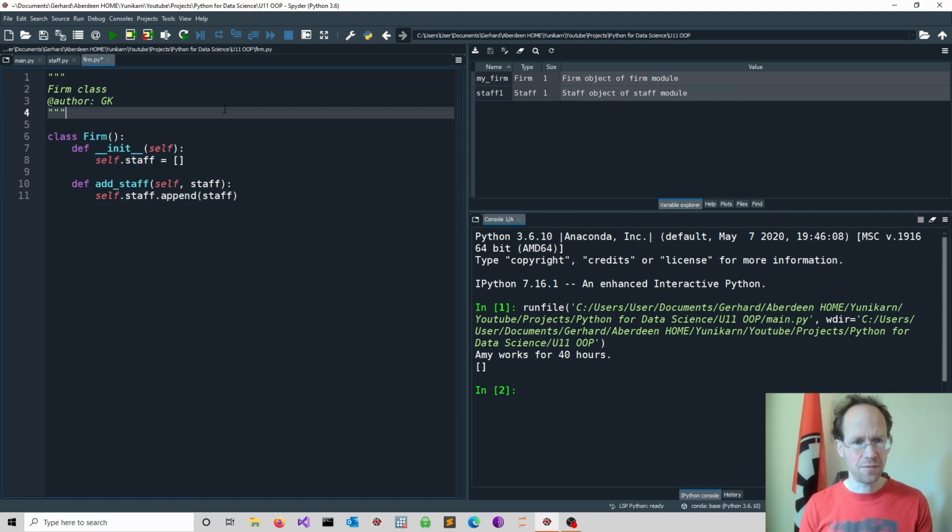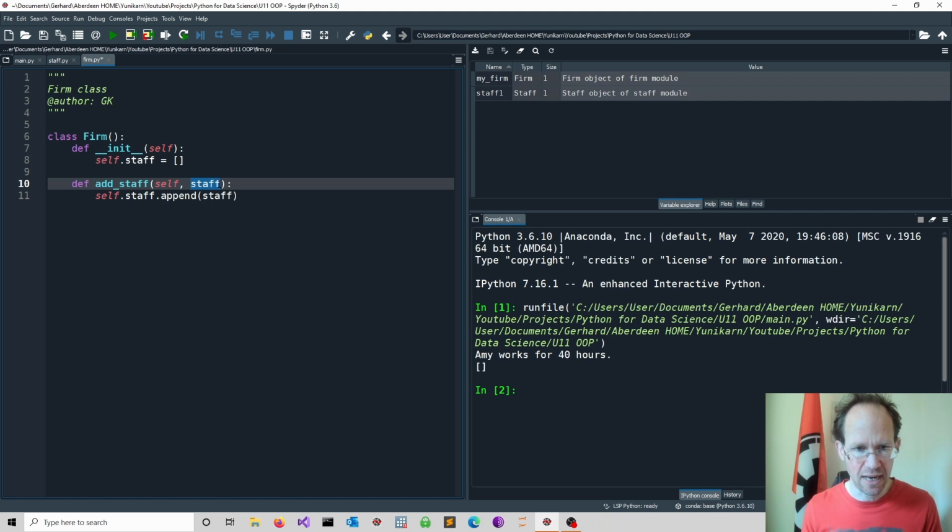This class Firm doesn't need to know anything about what staff really is. Staff is just anything I pass into the method. It doesn't know that staff is an instance of a Staff class. And of course, when you do it professionally, you have to be very, very careful that you develop tests for all of these different attributes and methods, because otherwise these connections between various classes can get a little bit tricky.